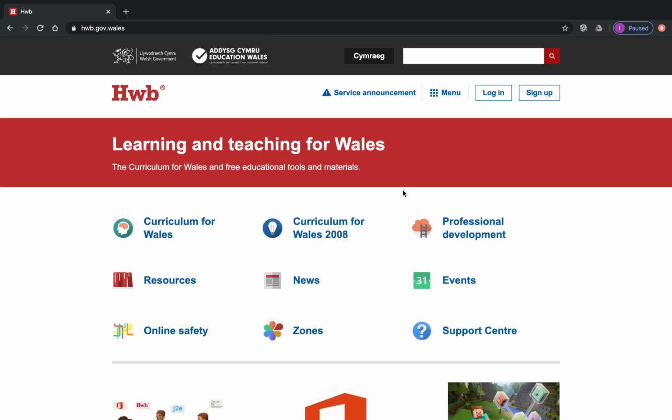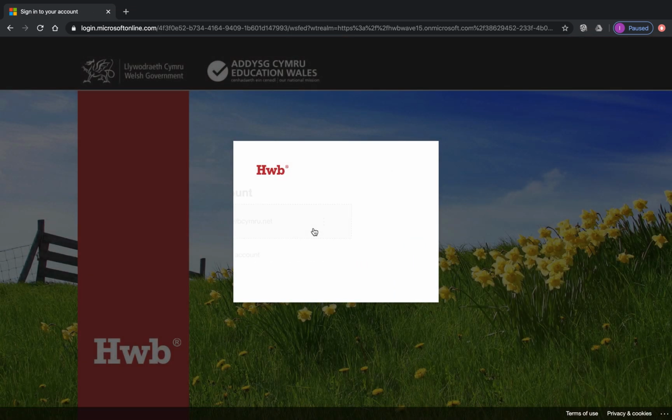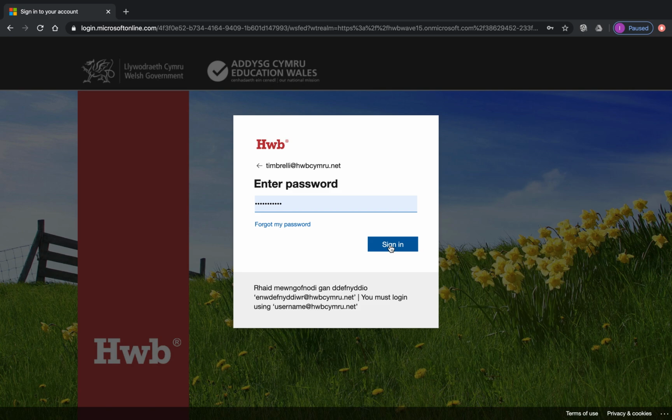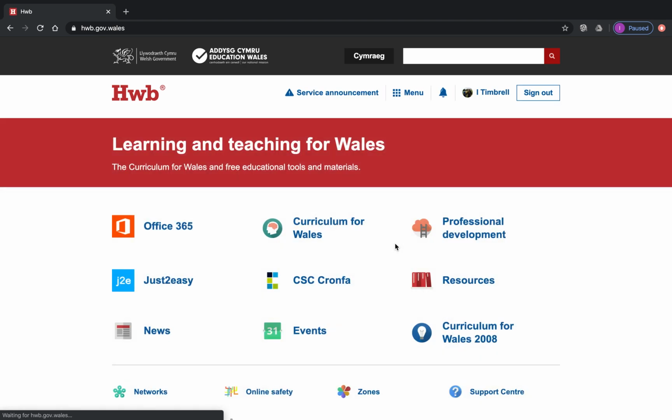When you log in, you'll see some resources for free, but we actually need to log in to see Office 365 and other resources such as Just Too Easy and Google Docs. So you'll notice you log in with your Hub email address, which is your surname, first initial, and you might have numbers after it as well, and the password that's been provided for you. So when you sign in, you'll see additional things appear, such as Office 365.